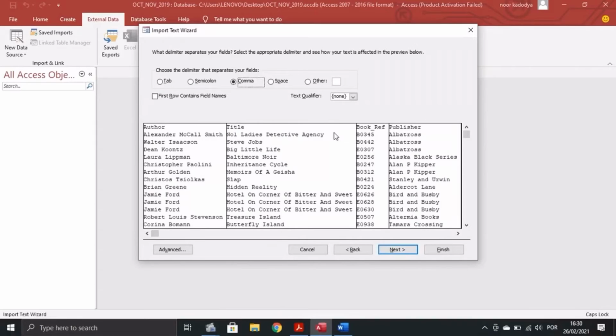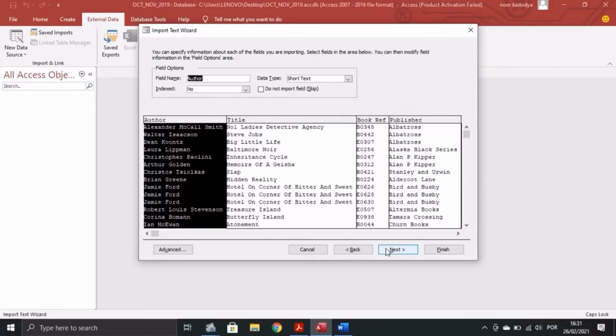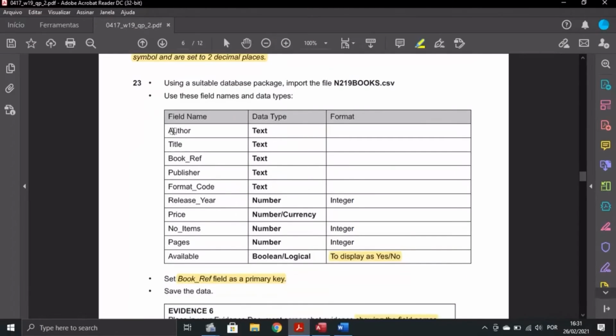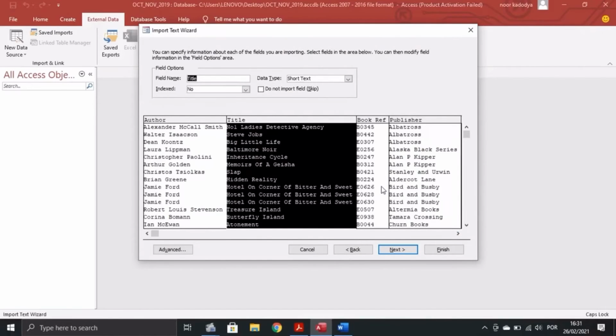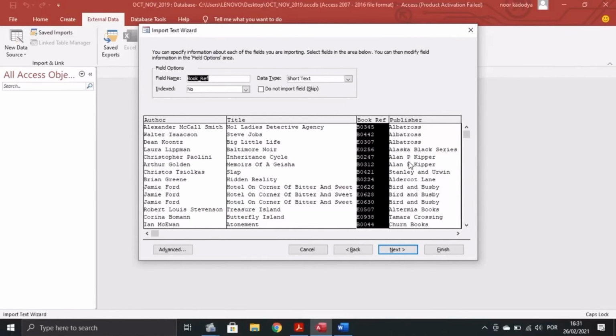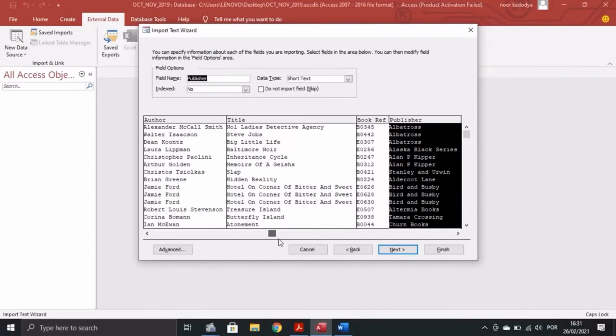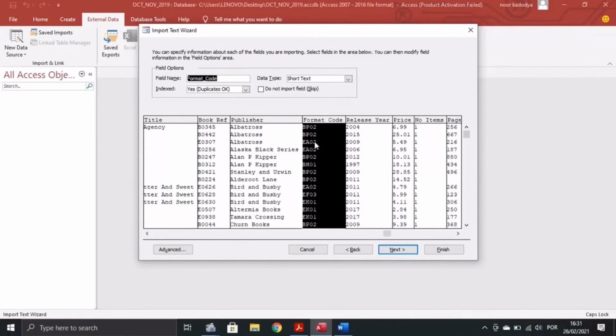In the second window, make sure that this is in comma, because CSV is a comma separated value, so what is separating the data is the commas. And make sure that the first row contains field names. We go to next, and here we will check if the field names are using the data type that they specify. Author, title, book reference, publisher, and format code are all text. Author is short text, so is the title. Same with the book reference and with the publisher. Format code is also text.